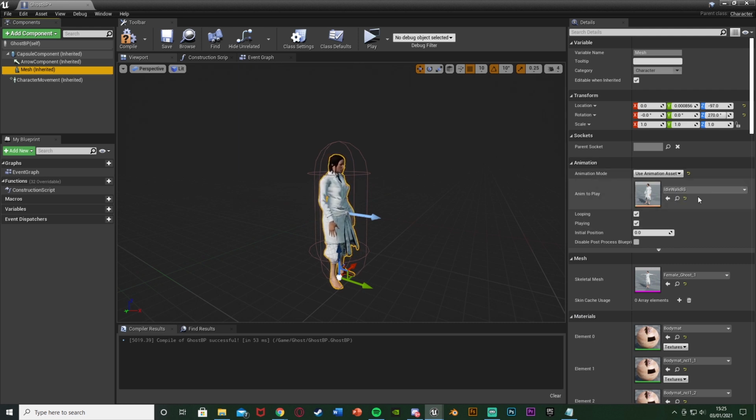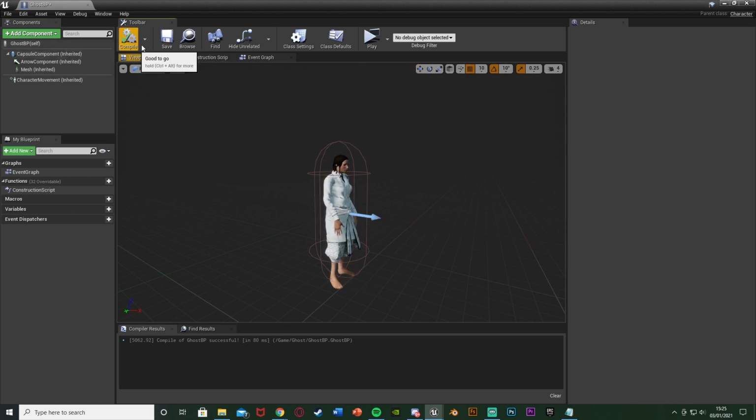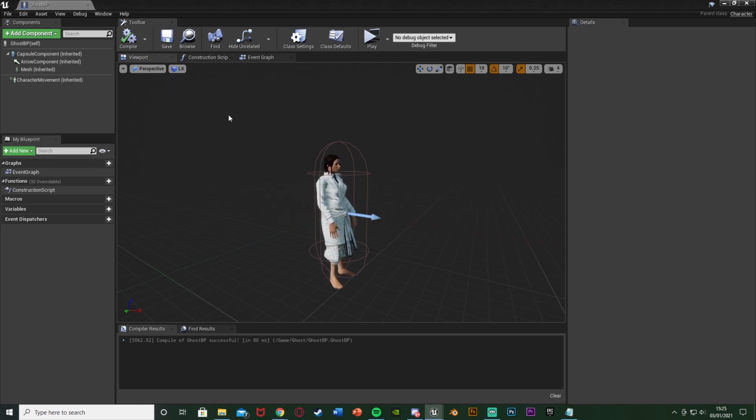So now we don't even need to calculate the speed, as it should do it for us automatically. If we were doing an animation blueprint, we'd have to do it manually, but we shouldn't have to do it now since we're in the blueprint itself. So we can just compile and save that, and that should now be good.